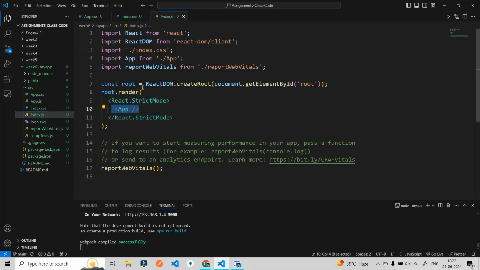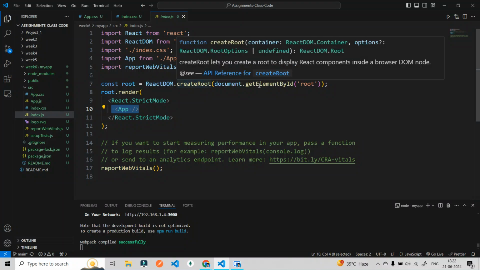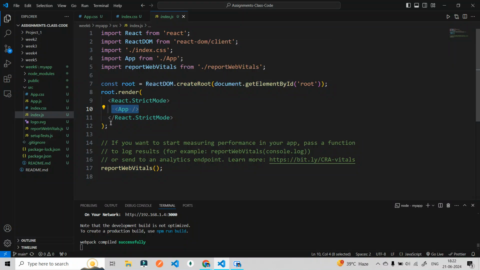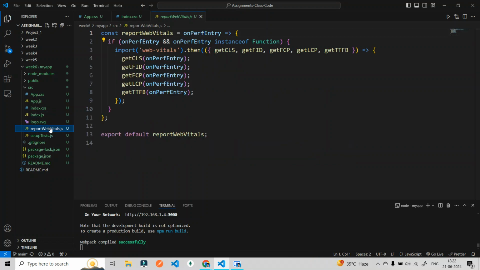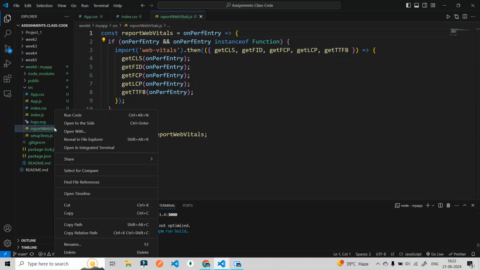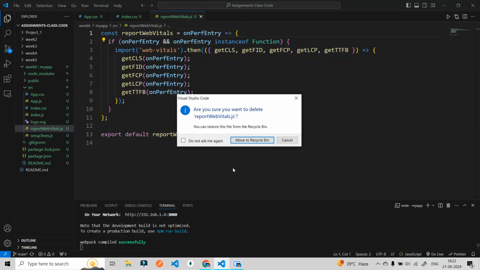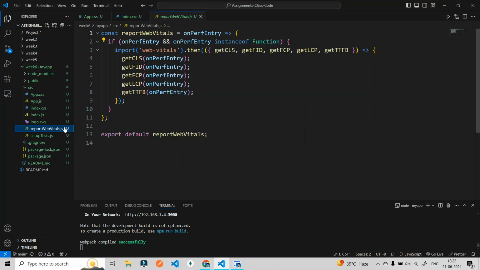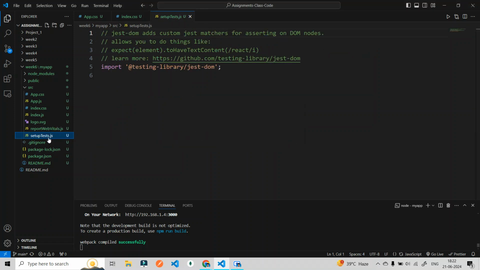You are seeing something known as ReactDOM.createRoot and root.render. In simple terms, it is rendering this particular component, as simple as that. reportWebVitals, we don't need that, so we will delete this. Let me delete it. setupTests.js, again we don't need it.